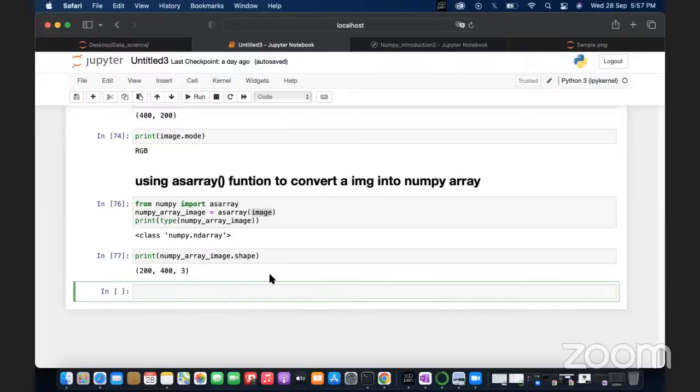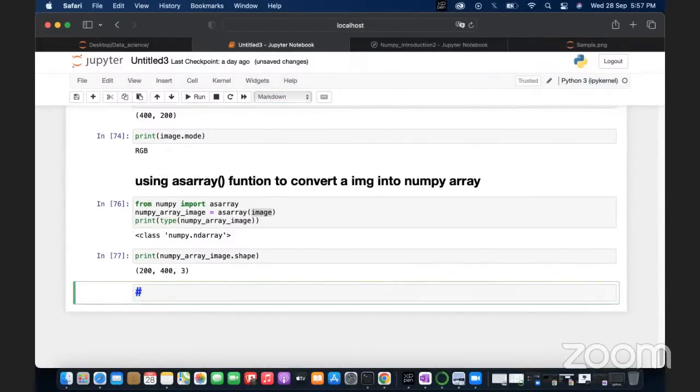Up to next, we are using the numpy array. So method 2: inside method 2, we are using numpy array to convert our image into a numpy array.